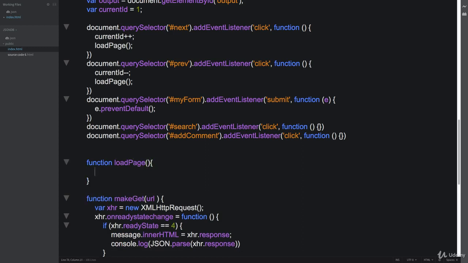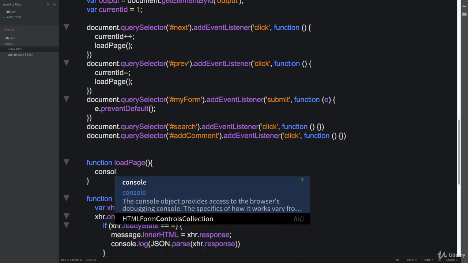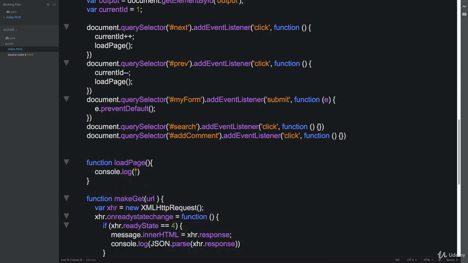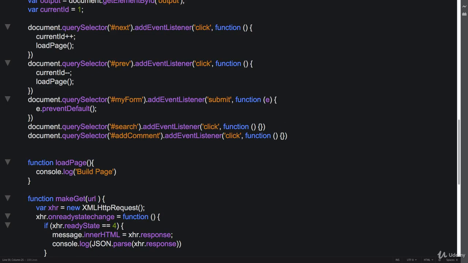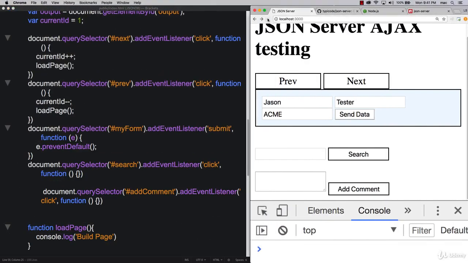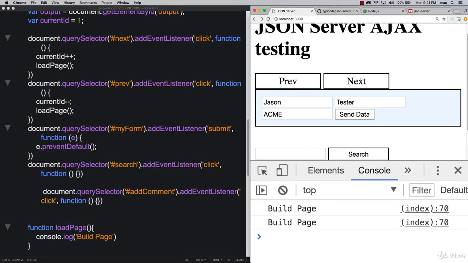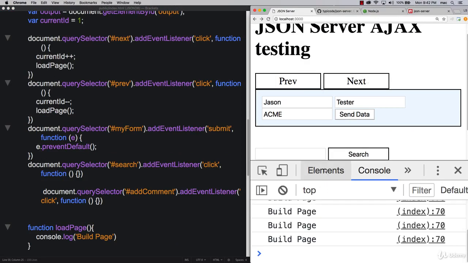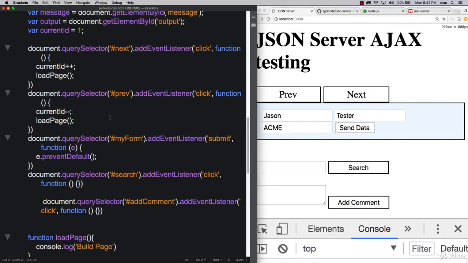And the page that we want to load is going to be whatever corresponds with the current ID. So we'll just console log out, and so this one is going to have to build a page. So let's shrink that out, and let's try this out. So hopefully everything is working, and we see that within the console. So we're getting build page when we're clicking previous and next. So perfect, exactly what we want.